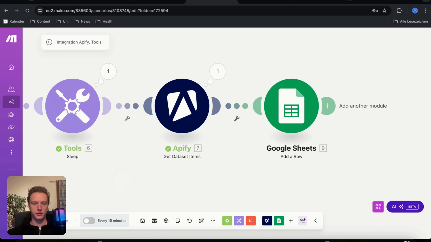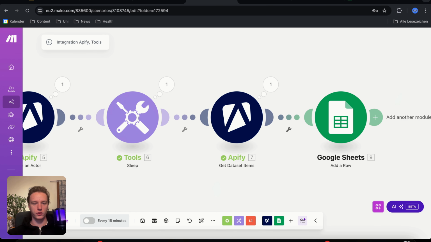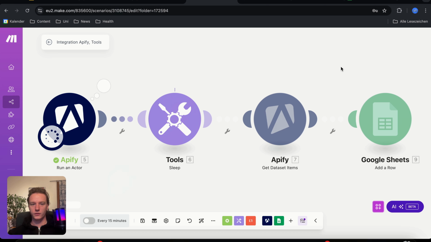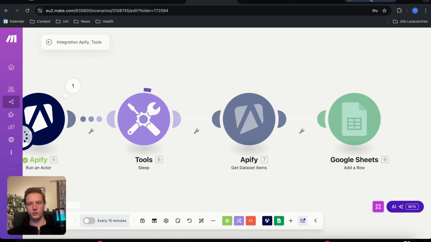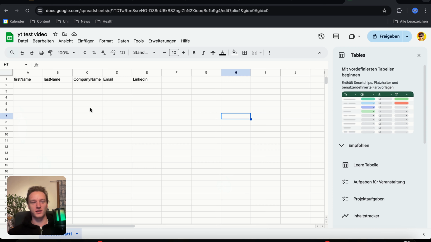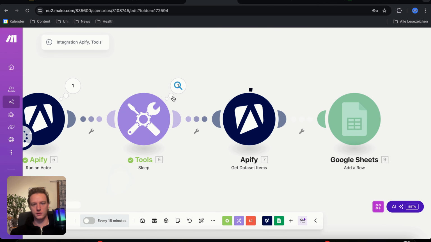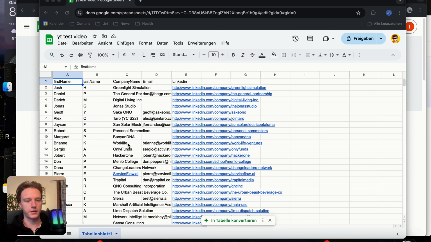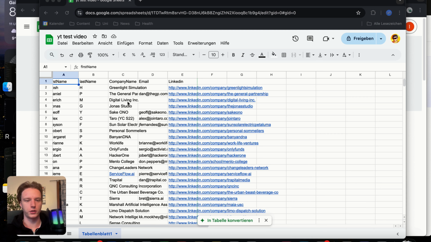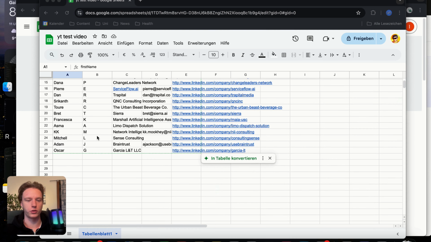So let's run this one last time to show how it works. Now the actor runs, it sleeps for 20 seconds, so the actor finished running, and then we get the dataset. And then what you will see now, when it works, this Google Sheet will get populated with the different leads. So let's see. Now it still sleeps. And as you can see now, the Google Sheet got populated with all the leads we just scraped.